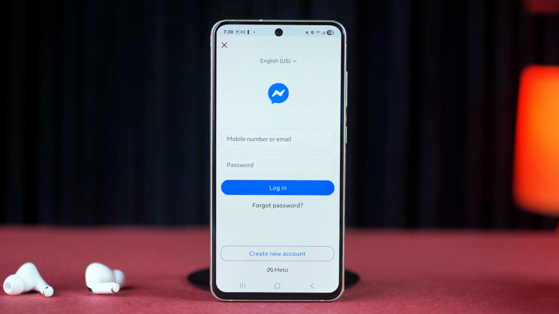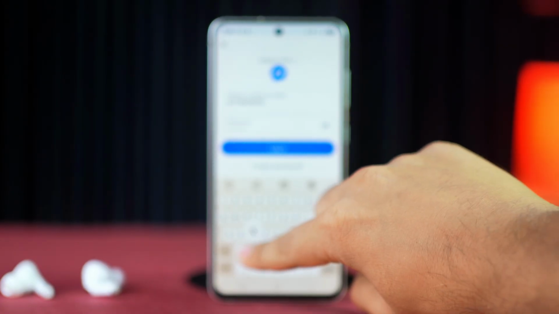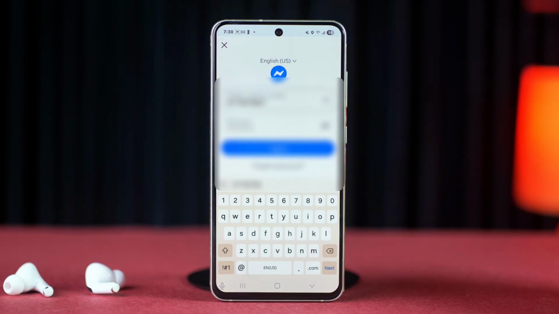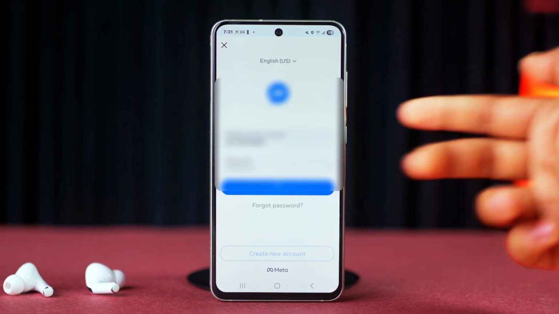You will see this prompt asking you to log in. Add your phone number or email here. Then add your Facebook password to log in. You should be able to get into your account right away.